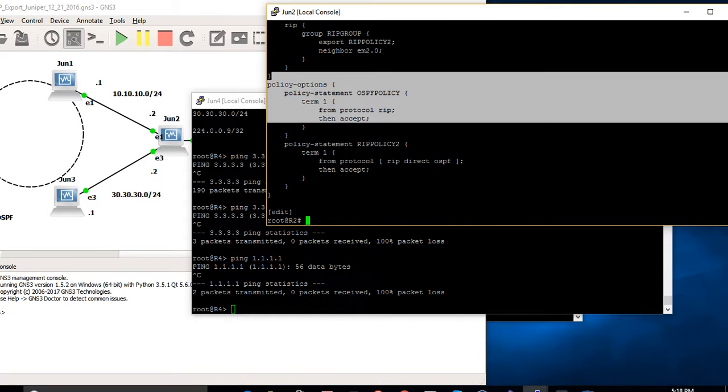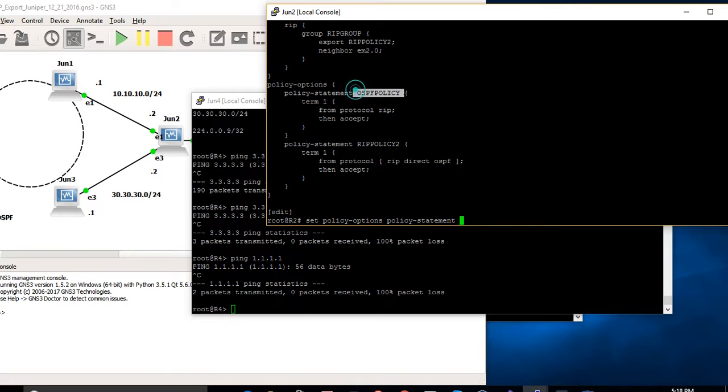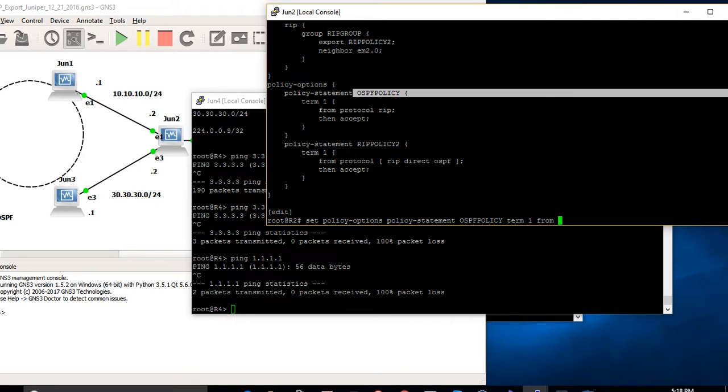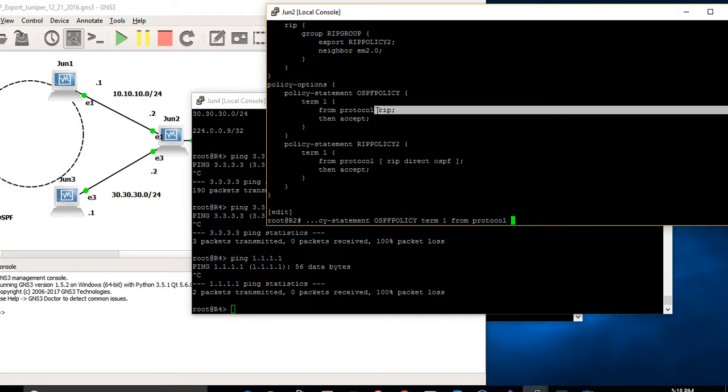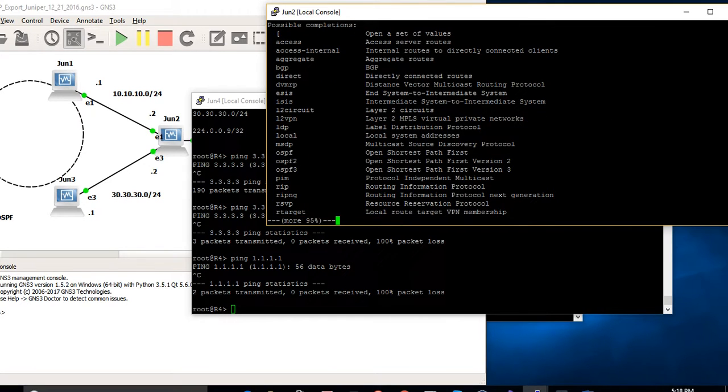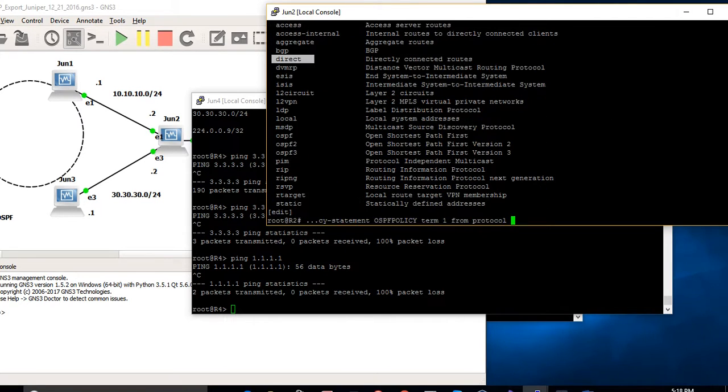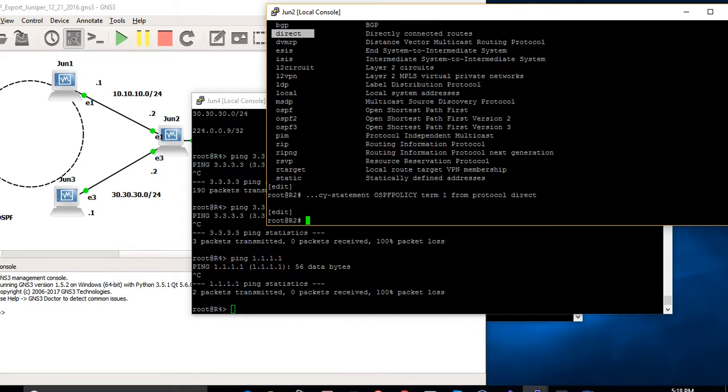So I'm going to say set policy option policy statement, OSPF, capital OSPF. Then we're going to say term 1 from protocol. It's RIP. When I put a question mark, there's one called direct. Enter. Commit.